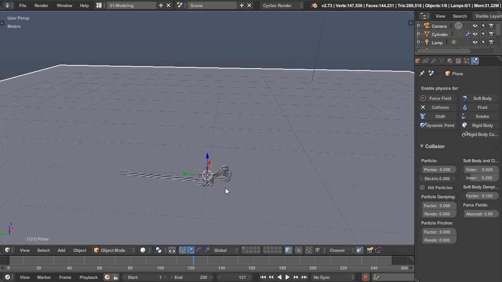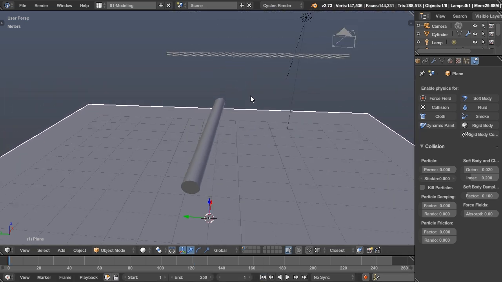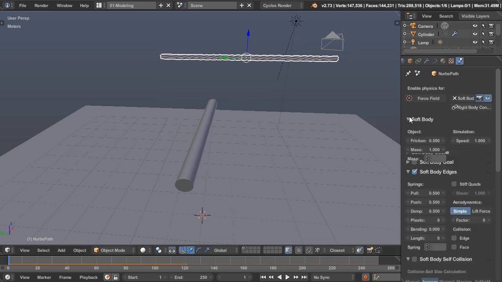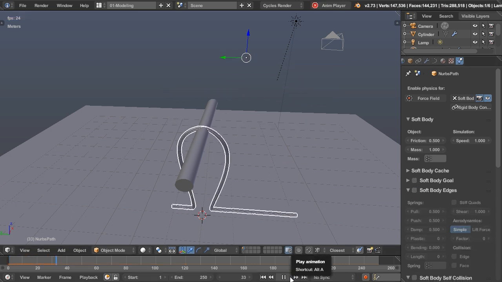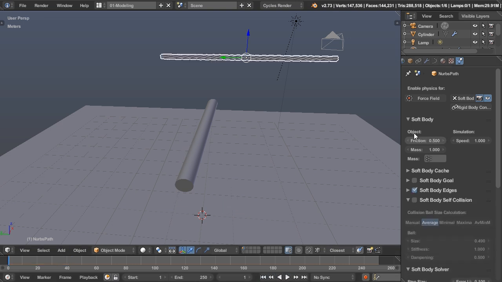But you might say for a noodle or a rope, we don't want it to collide with itself, and second of all, it kind of clumps up way too tight. We want it to be a little more stiff. And the thing with curves, when you're using them for soft bodies, is that these settings right here, in the soft body goal, soft body edges, they don't do a whole lot. I mean, if you turn it off, you're going to get some pretty funny results. But adjusting the settings doesn't work the same as it does with geometry.